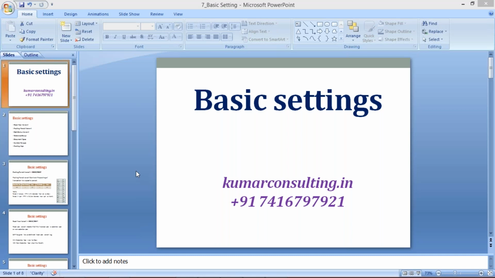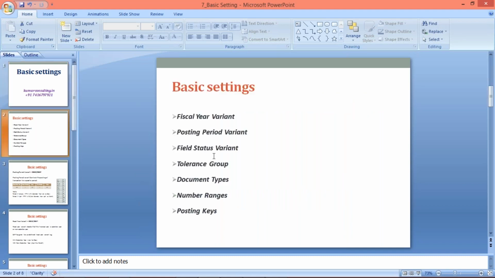Then we have posting period. Posting period means what? So look at here. There are several things which will come under basic settings. We'll explain one by one. So here, fiscal year variant, posting period variant. Generally I was supposed to explain fiscal year variant, but I will explain posting period variant first, and then we'll explain fiscal year. Okay, because this is how your understanding will be better.